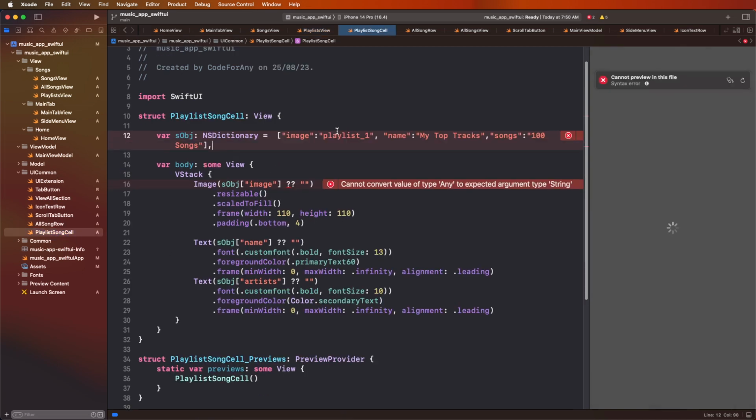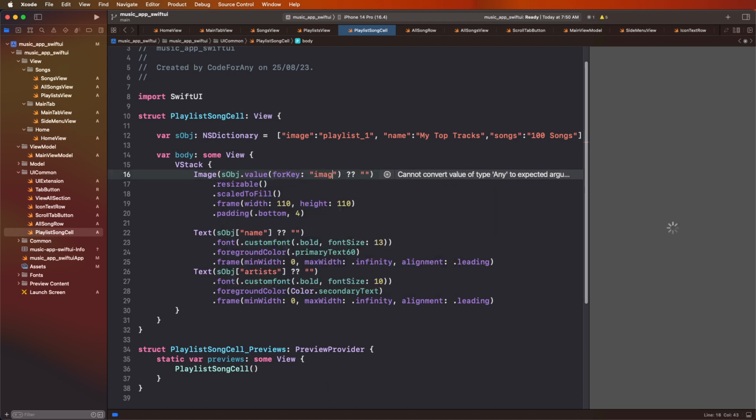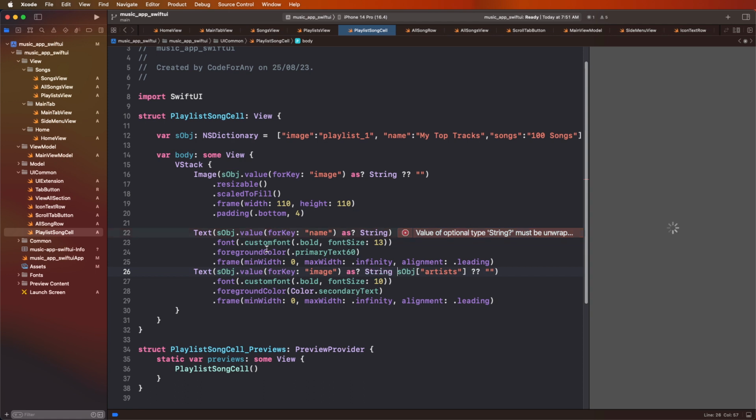Need to give here the static value. Now set this here and to create here the image value as a dictionary, and to set as an optional string. Now need to give this here, and now need to copy this UI. Set this here, give here the name, and need to cut this here, double quotes, this text. Now need to give here the song.